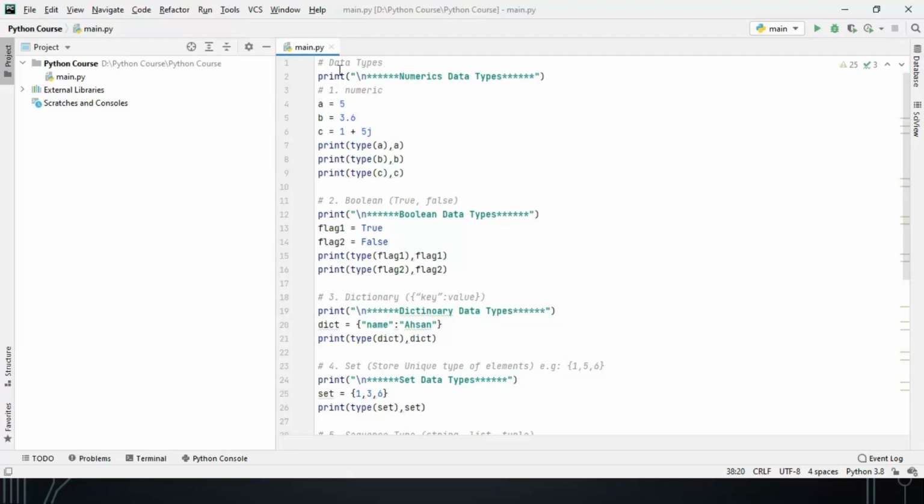I already wrote some code here for different data types, and there is a numeric data type. First one is a is equal to 5, which is an integer, and b is equal to 3.6, which is a float data type, and c is 1 plus 5j, which is complex. And we use the type function to check the data type of each variable and also display the value of each variable.